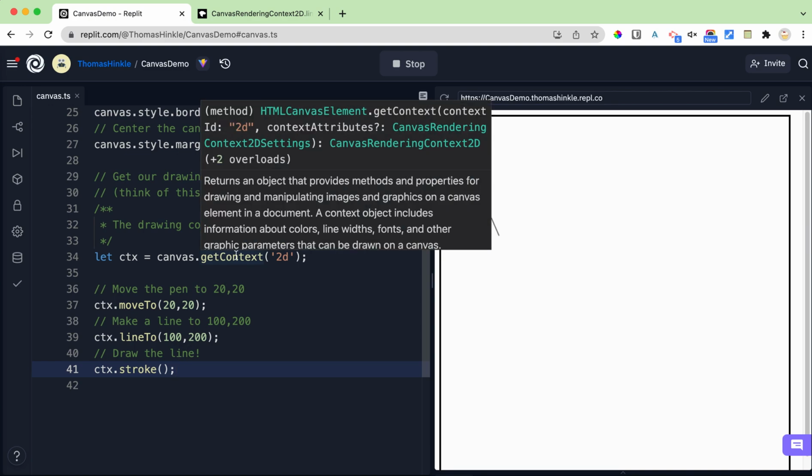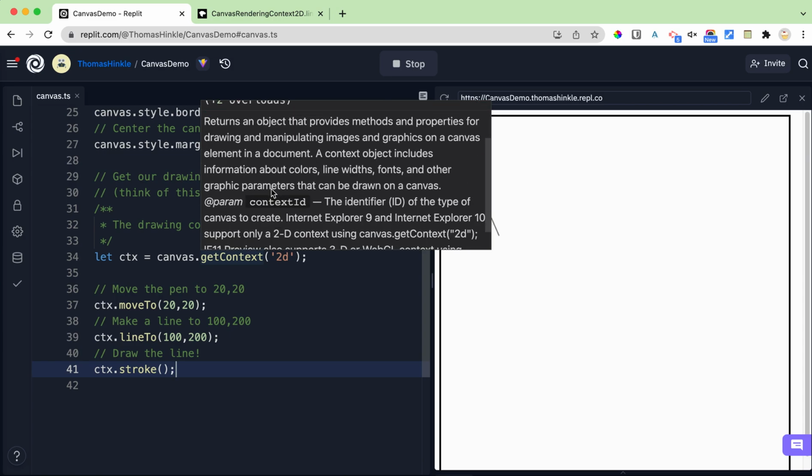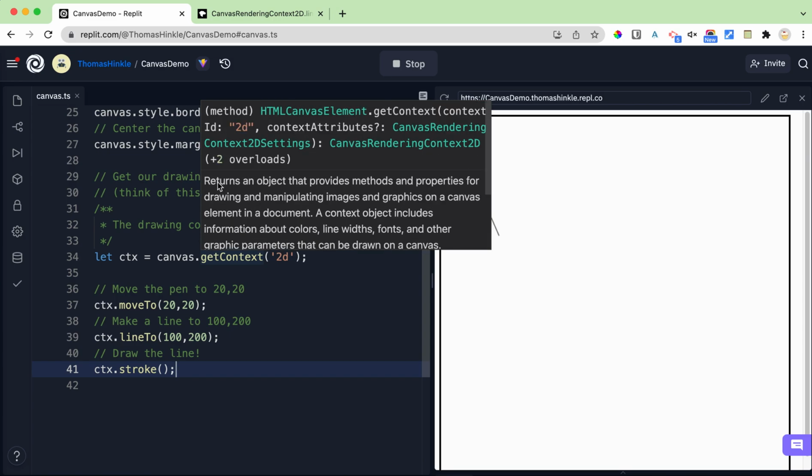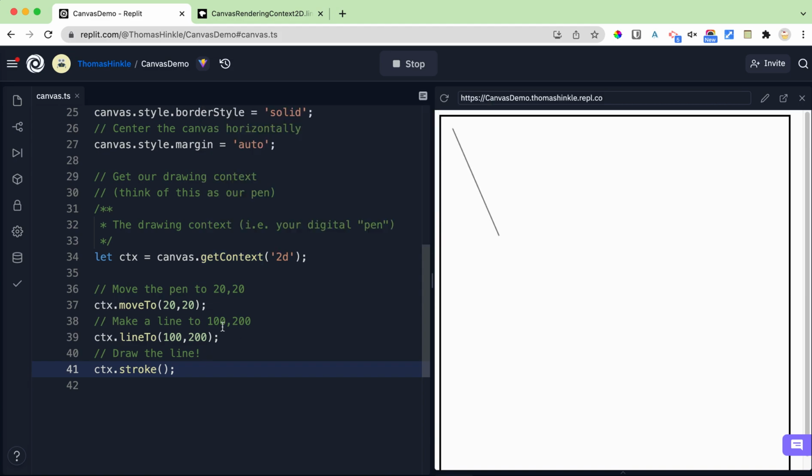Notice when I got the context here, it told me, oh yeah, an HTML canvas element has this thing called getContext, and there's a whole long explanation. This thing returns an object that provides methods and properties for drawing and manipulating images and graphics on a canvas element in a document. So that's telling me what this CTX thing is going to be. And that's a great introduction to how objects work in JavaScript, this canvas object.